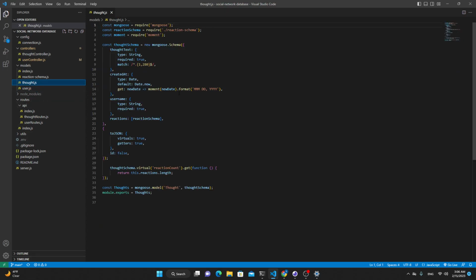The thought model also has a body that was used based off of the criteria from the module. And let's see, I have the reactions subdocument here for the reaction schema.